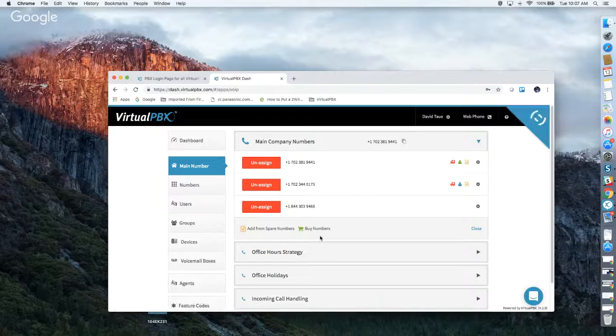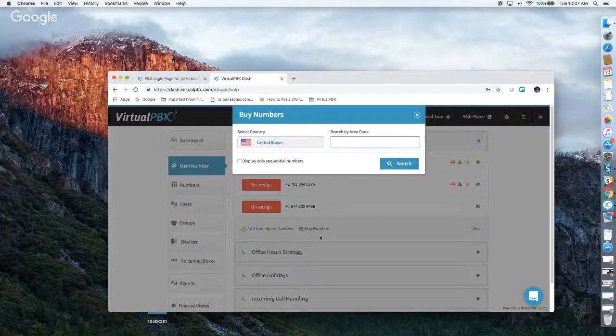For a new sign up, you don't have any phone numbers yet. This is the method that you would add numbers to your account. The system uses the term buy. Your account includes at least one, if not two, phone numbers as part of your plan. So that first number for sure, but possibly that second number, you're not going to be charged for it, even though the system has that button that says buy.